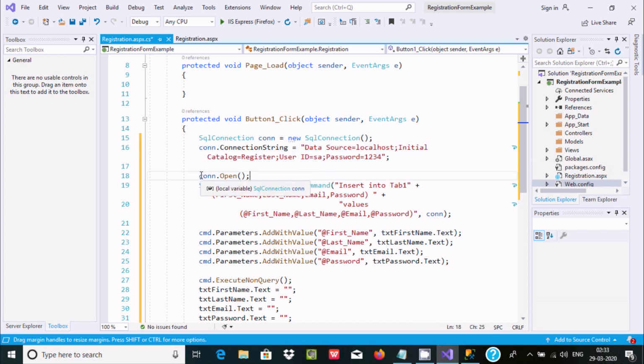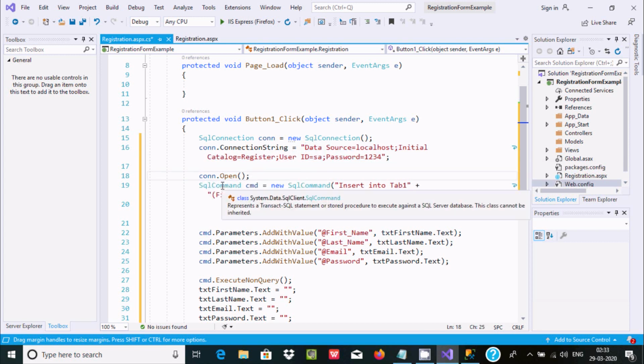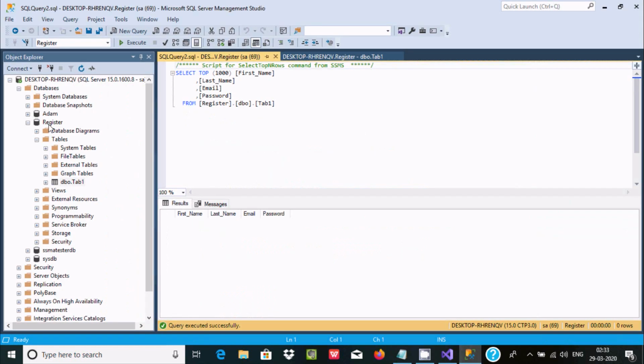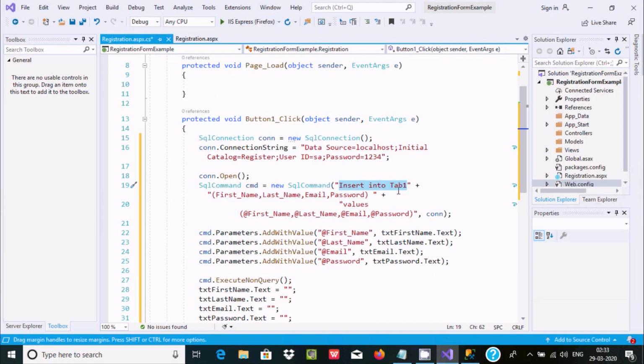Now here, opening the connection, and the SqlCommand cmd. This is the query that I am performing: insert into tab 1. Here the catalog is the database, so you can see the database is register, and tab 1 is the table. Now insert into tab 1, inserting first name, last name, email and password, and according to this, the values passing first name, last name, email, password, so that whatever the user entered, that adds the value.